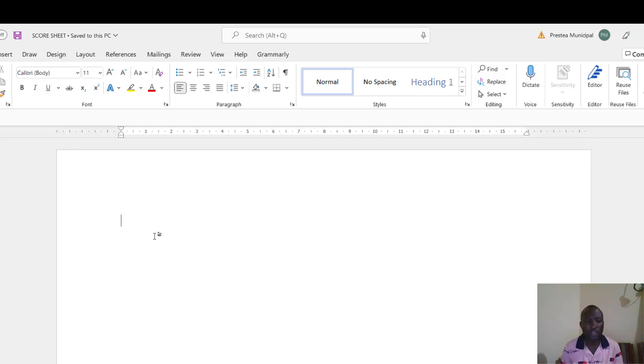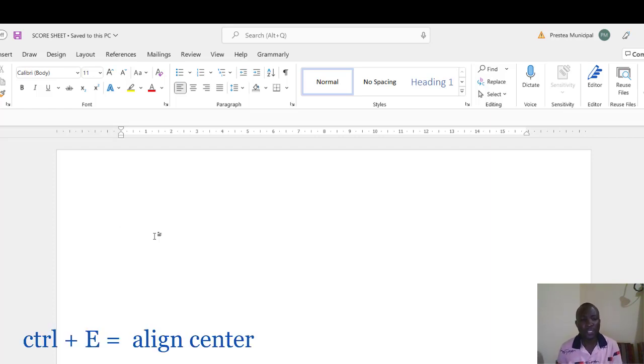If you want to use the keyboard, press Ctrl and at the same time press E. I repeat, press Ctrl and E. Pressing Ctrl plus E will put your cursor in the middle. Now look at it, I'm pressing Ctrl E and the cursor is now in the middle.